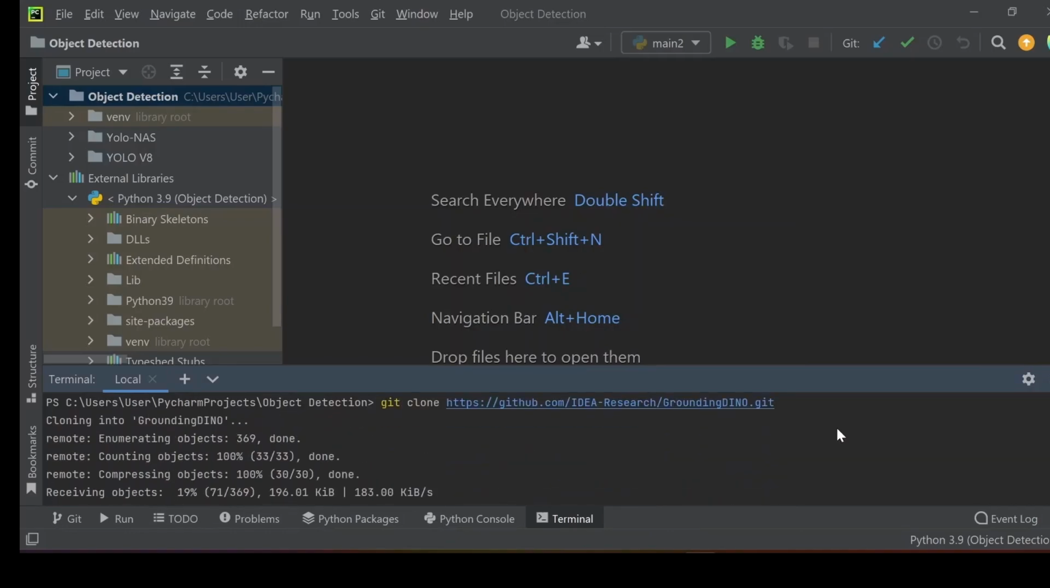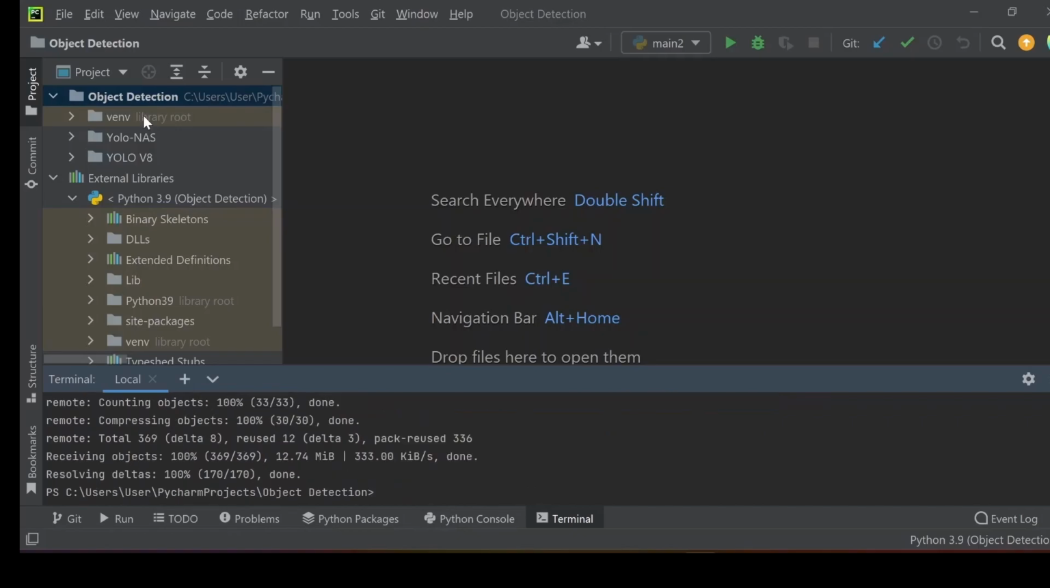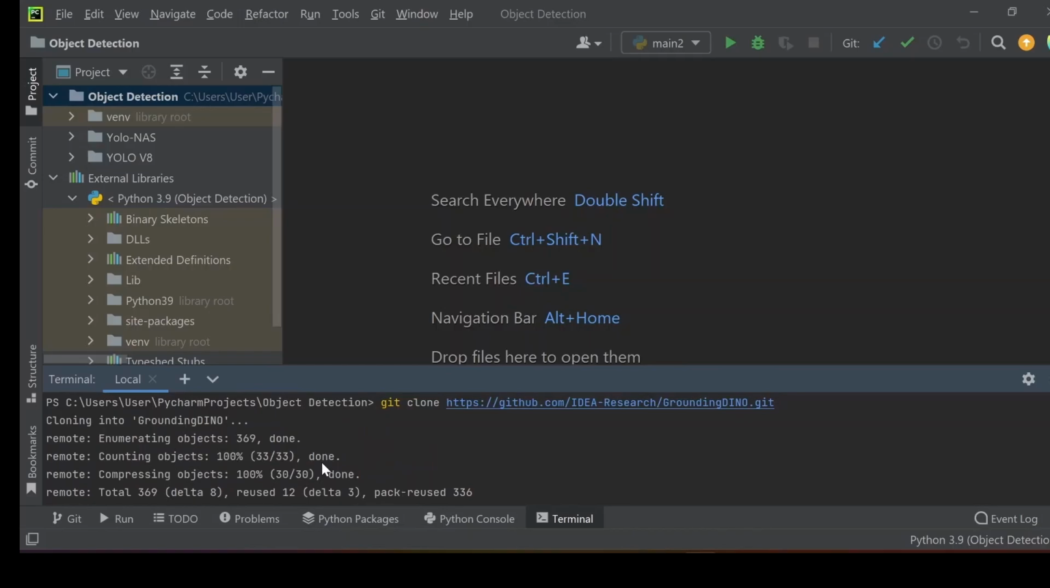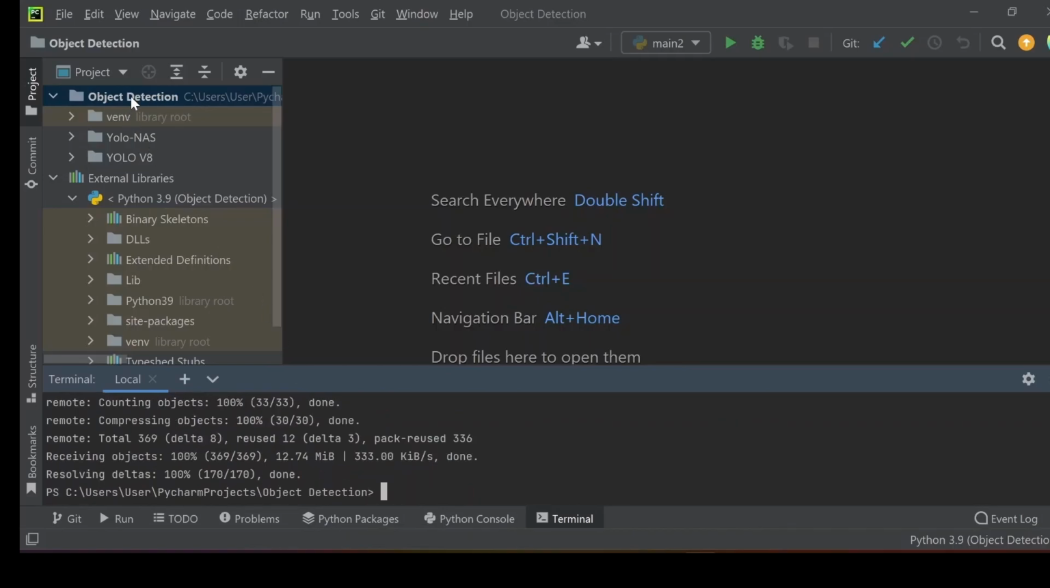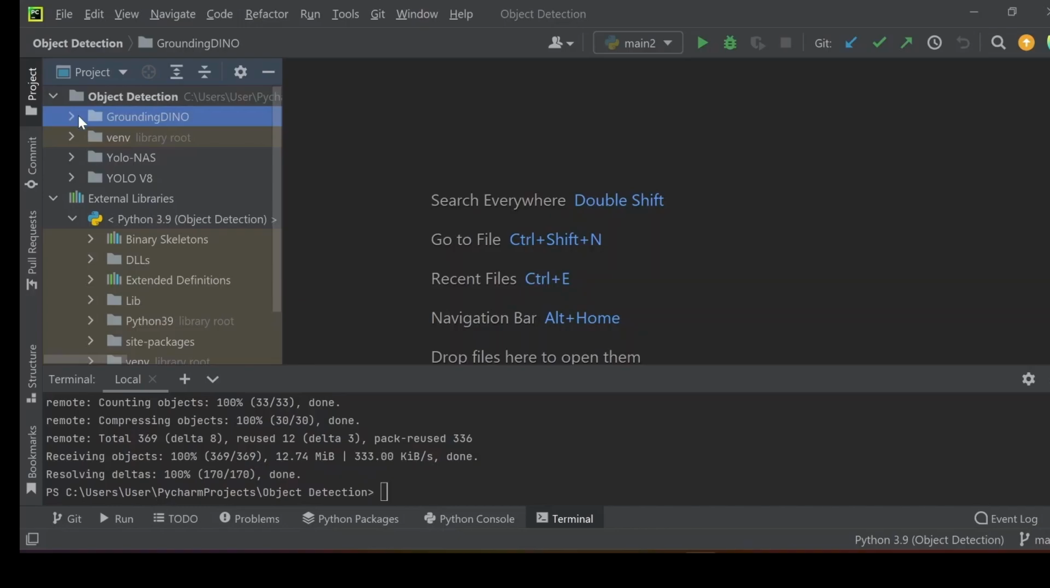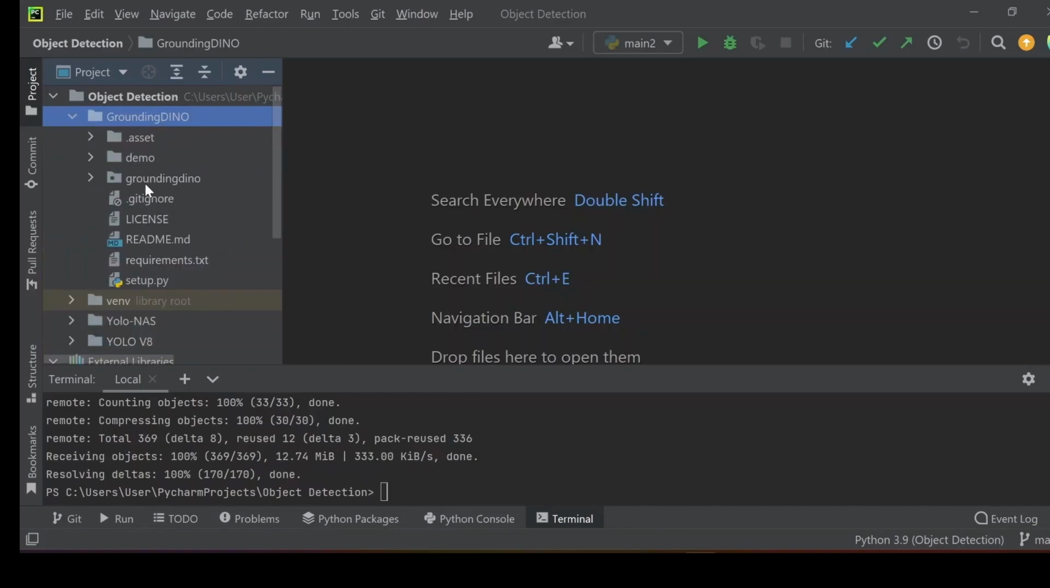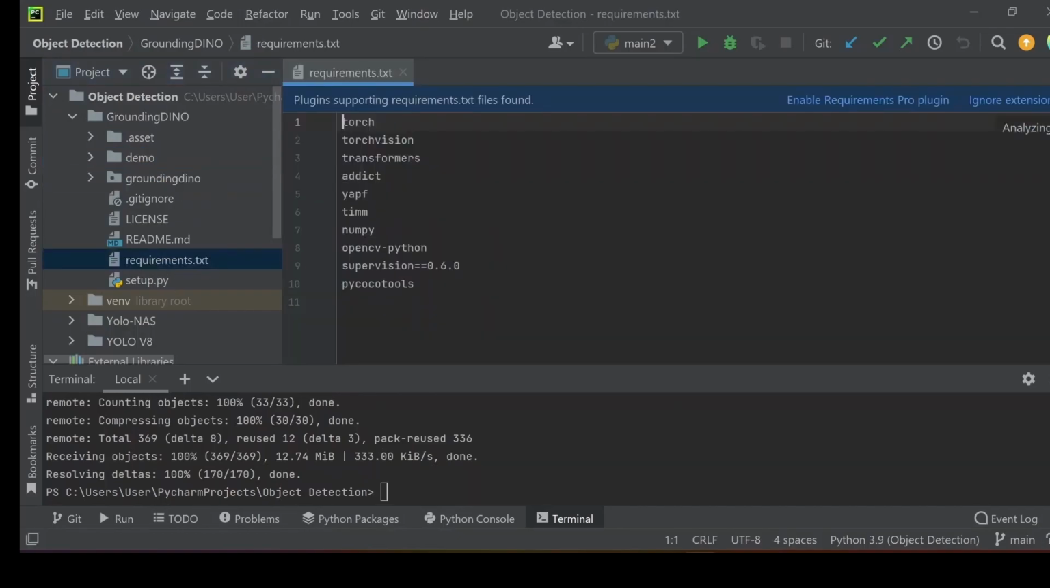After cloning, a GroundingDINO folder will be created under the object detection folder. Here you can see the GroundingDINO folder after cloning from Git, and here you will see the requirements.txt file. Here you need to install torch, torchvision, supervision, all of these packages. So you can use pip to install all of these.